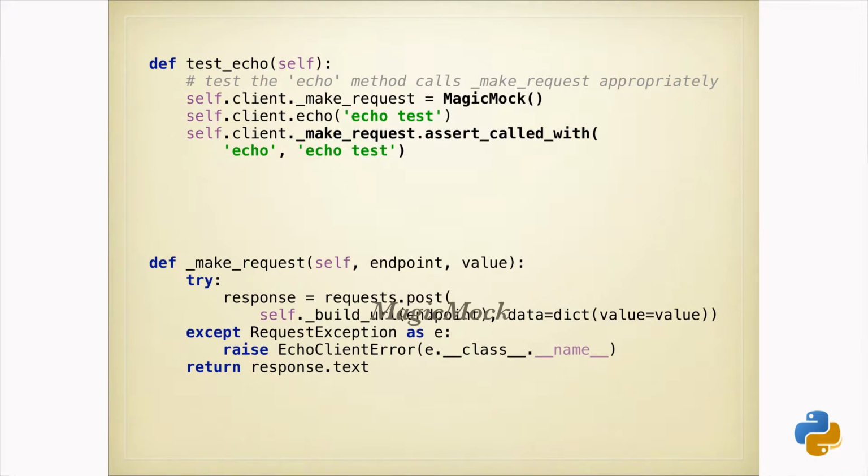So let's have a look at our application code again. So that's at the bottom, make request over there. So what we are doing here is we're saying that we want to replace the make request function with a magic mock instance. And so then, in our test code, we can make an assertion to test whether the make request function is called with certain arguments. So the mock library provides a number of useful assertions that we can use to verify this operation.